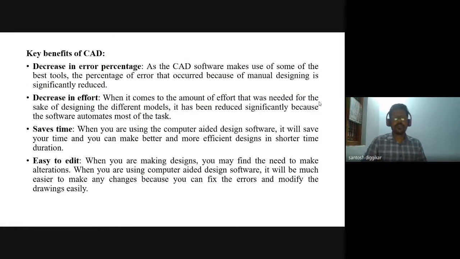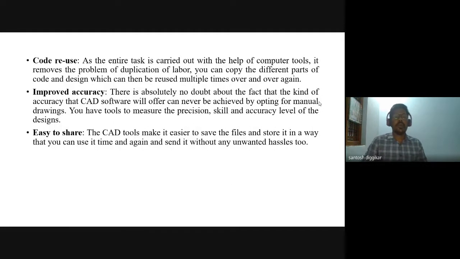These are the key benefits of CAD. Decrease in error percentage, compared to manual hand drawing or hand designing. What are the benefits of CAD? Decrease in error percentage, decrease in effort, saves time, easy to edit, code reuse, improved accuracy, easy to shape. For all these benefits, we go for CAD, that is computer design of the transformer and the electrical machines, and we go for drawing of these structures using CAD tools. The CAD tool for drawing the structures that we are using is AutoCAD.